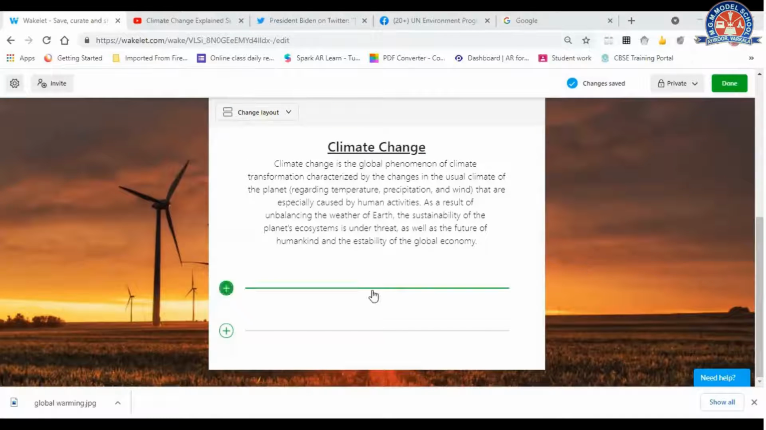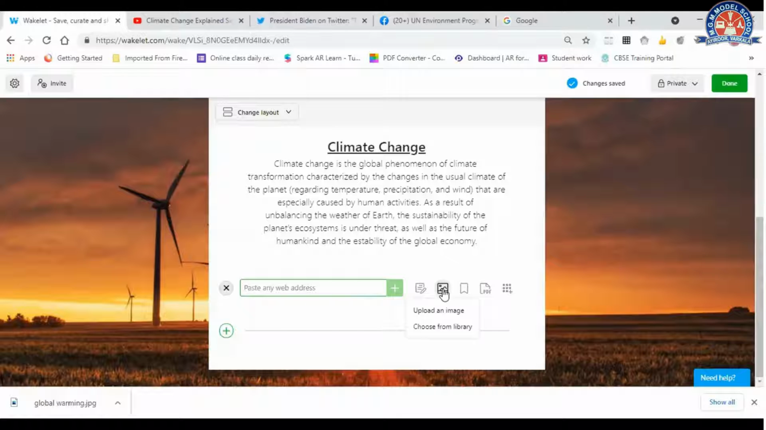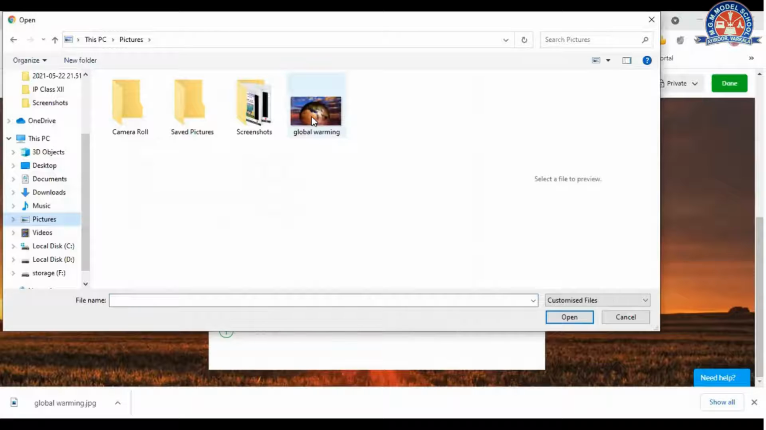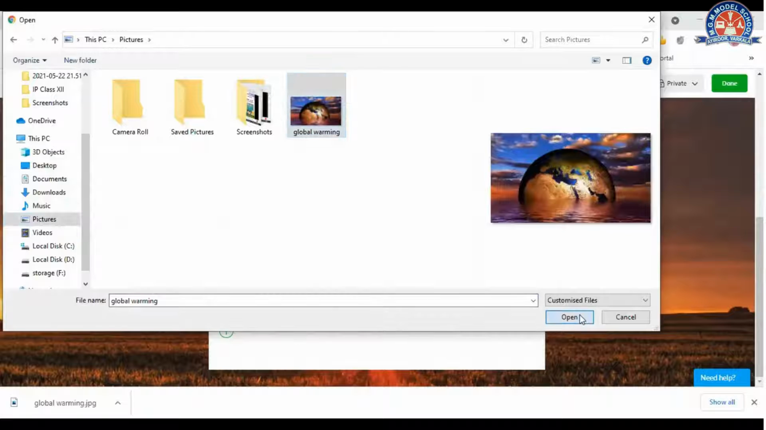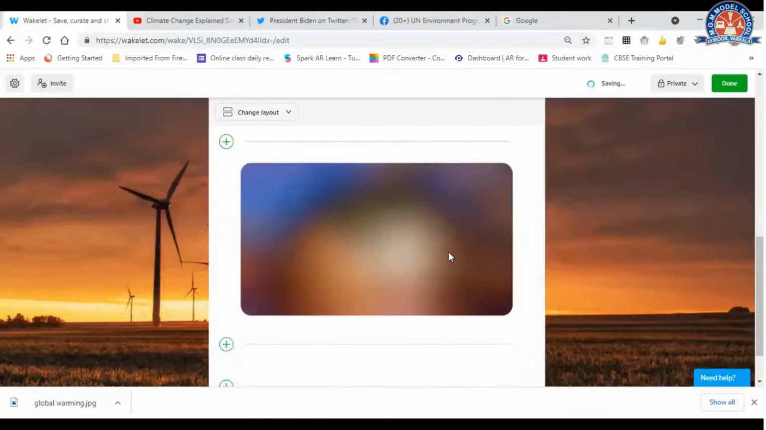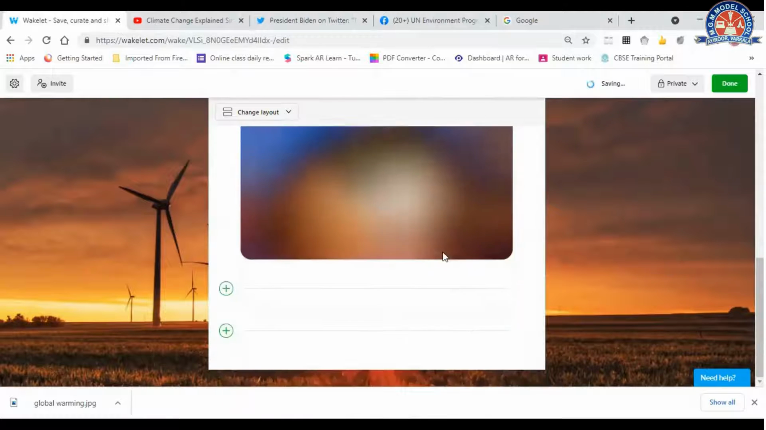Next, we can add an image into our collection. For that, click on the plus sign. The next tool we can see here is image. Click on image. And I'm going to upload an image from the system. Click upload image. Searching pictures, there is a file, global warming, a picture. Click on that. You can add the picture that will be appearing here. Okay, just take your time for loading.